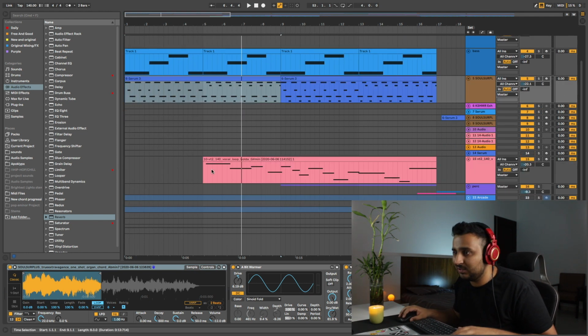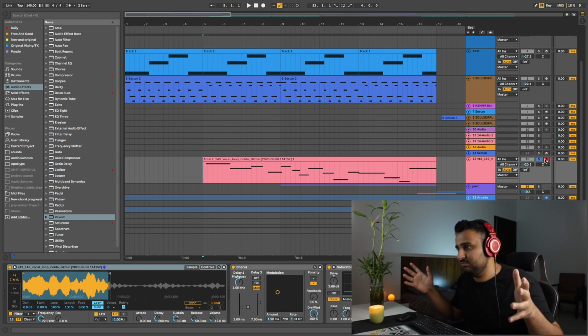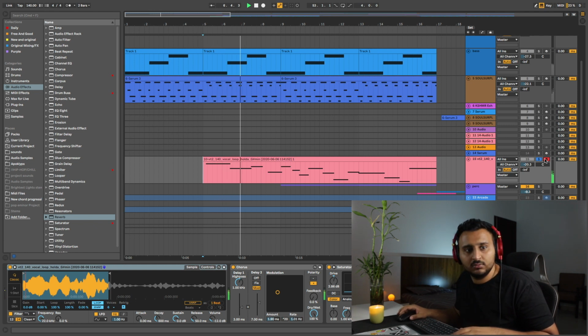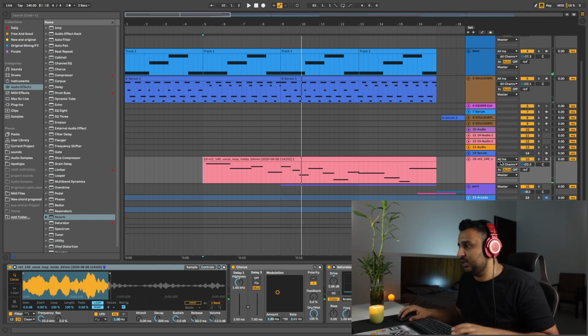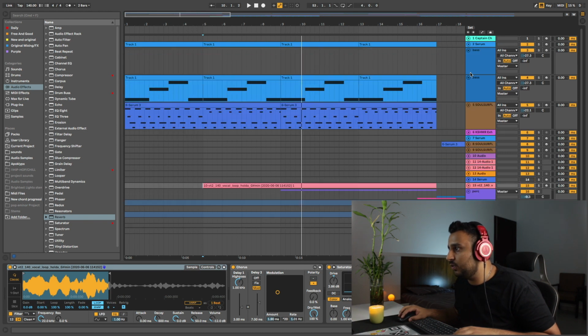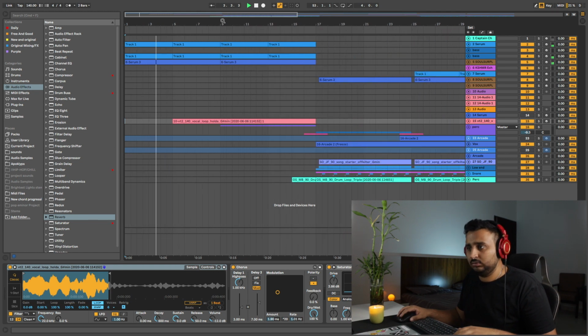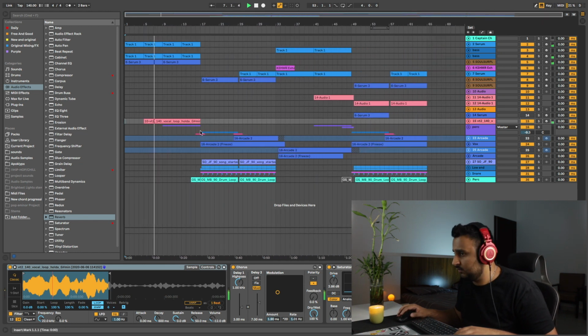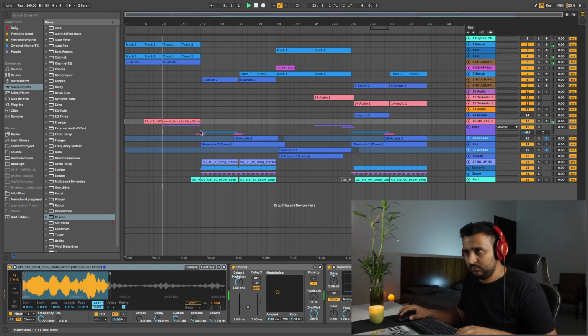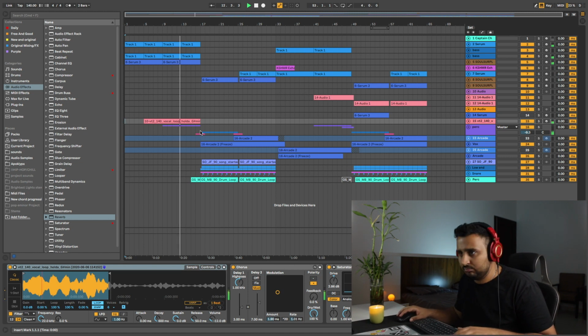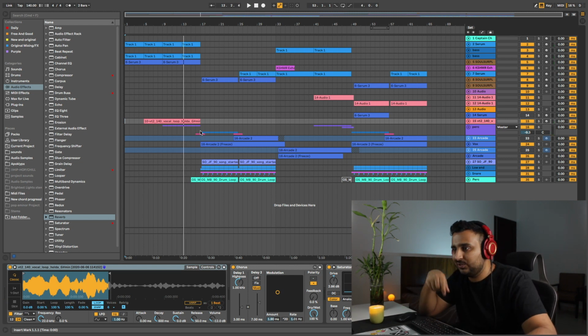And then there's another random melody. There's another vocal chop I used and played some random notes. Some basic percussions, and I want to play you the intro. And let's do that. This is how the intro sounds, and let's move into the drop.